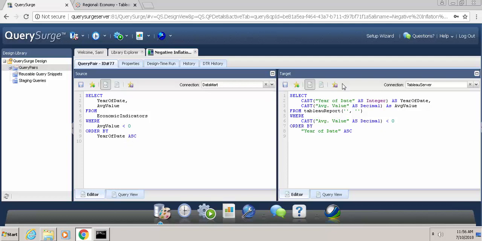On the target side, we set up a connection to our Tableau server. You can review how this connection is configured in one of our previous videos. And you can see the query for the Tableau server connection looks like a standard SQL request. We have a select clause. We're requesting, again, the year of date and the average value. But instead of querying it from a specific database table, we have a function here called Tableau report. And this function has two parameters, which we're going to show you how to configure in a moment.